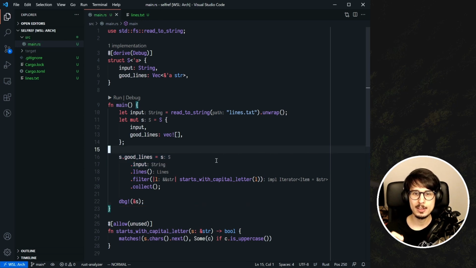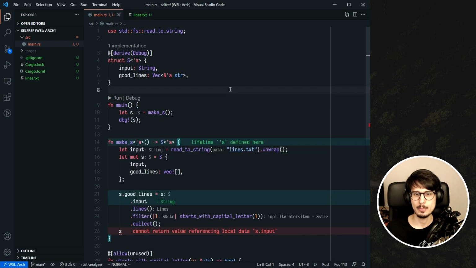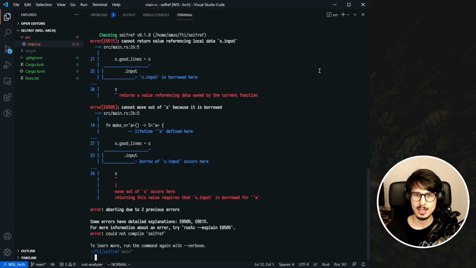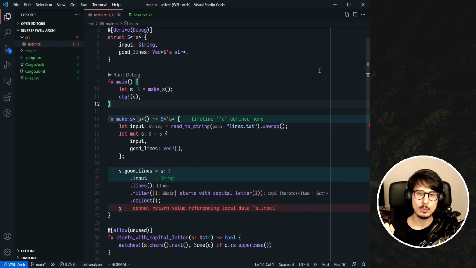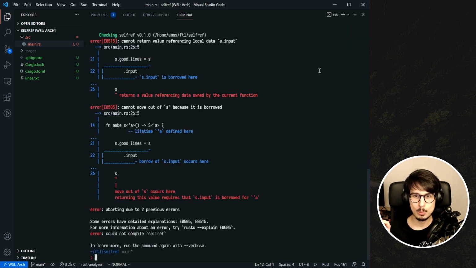Even though we have everything we need for good lines to be valid inside of s, we would not be able to, for example, return it from some other function. Now we have a function called make_s that returns an S. The compiler is not happy. It's not happy for two reasons. First, we cannot return a value that's referencing local data. That is good. If we are borrowing from some local variable, then we cannot return that because we would be returning a reference to something that would no longer exist by the time we are done returning. And the second error we see is we cannot move out of s because it is borrowed, which is what we saw when we tried to drop it.